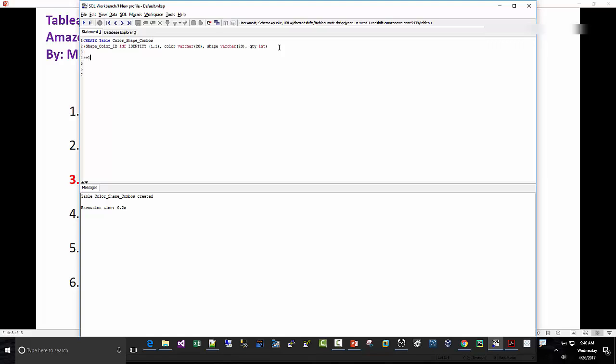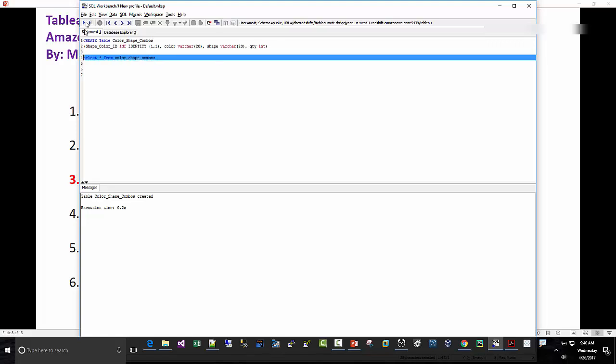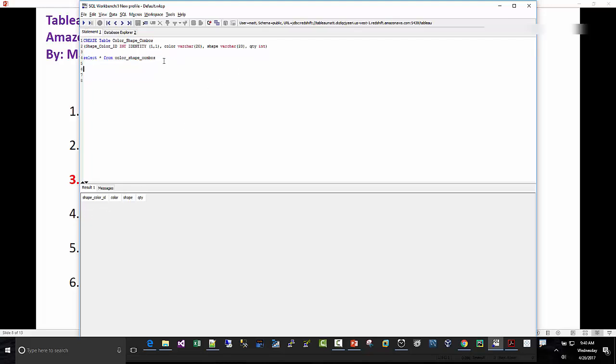Do a quick select star. So we won't see the columns. There's our columns, no data. So let's put some data in there. Table name, columns, values. Okay, red. Let's do a red square. Two for a quantity.